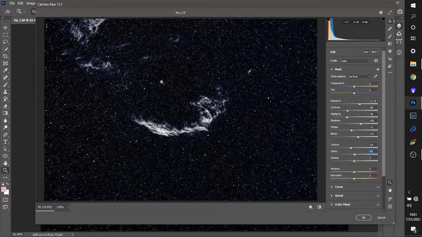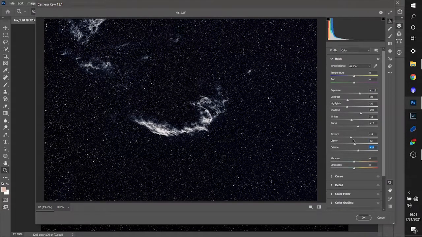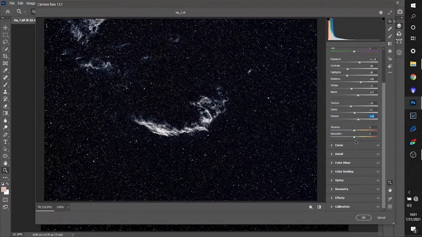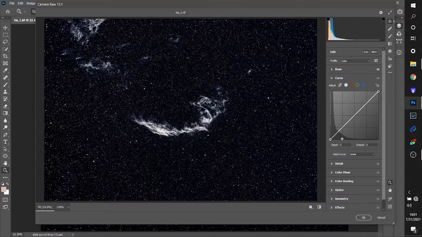Dehaze will bring out the background more. It'll clear it up more. So I'll usually bring it up a little bit. And when you mess with dehaze, also keep an eye on your histogram because it likes to bring it into the blacks really fast. Vibrance and saturation I don't really mess with right away. Not until I have messed with the curves and everything else to bring out as much detail as I want first.